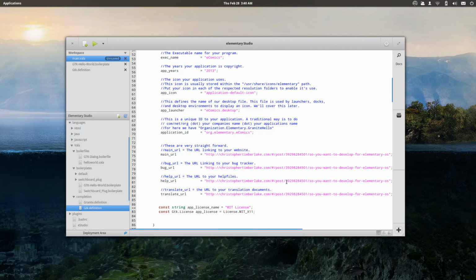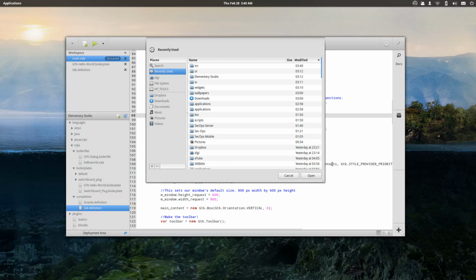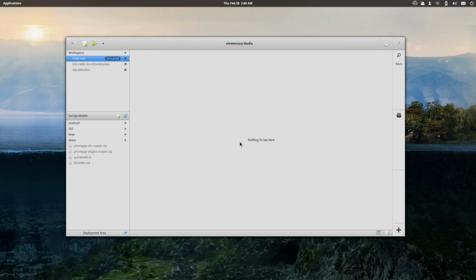Now, one of the other things about Elementary Studio, and I've said this before, is that I want it to be as open as possible and as versatile as possible with everything. This is an Android project. Android is not done for Elementary Studio yet. It's something that's being worked on. This is a PhoneGap Elementary project.